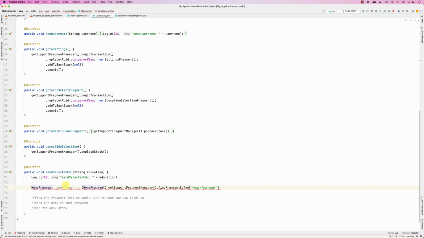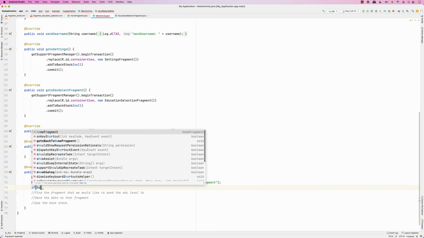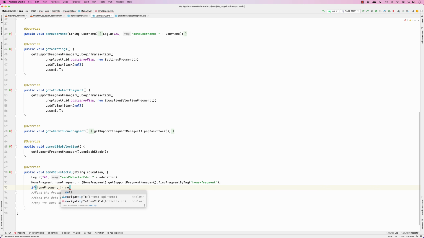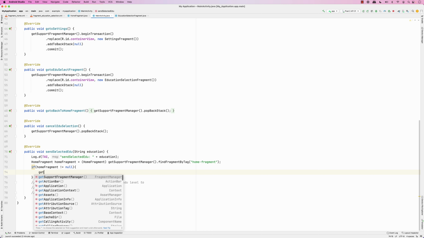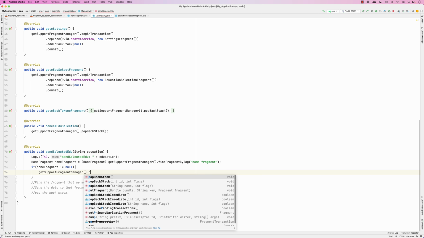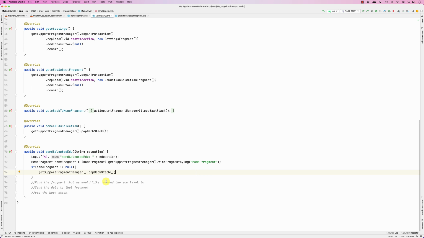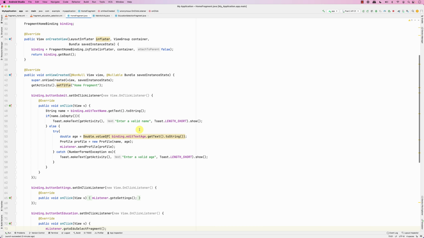Okay. Now what you can do is you can check. You need to check to see if home fragment is not equal to null, right? And sending the data to the fragment, I'll come back to it, but let's pop the backstack. So I'm going to say get support fragment manager dot pop backstack. So now, in order to show you this, what I'm going to do is that inside the home fragment, I would like to show you what happens when you pop a fragment from the backstack.